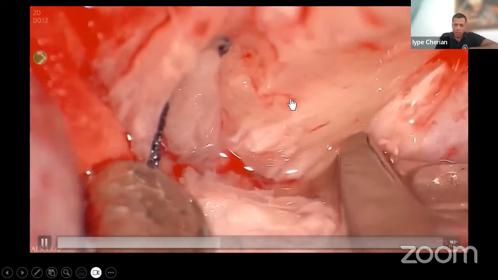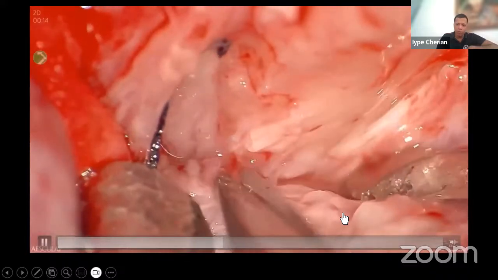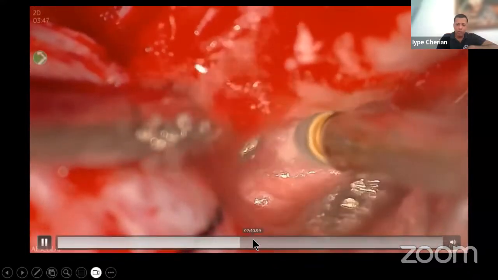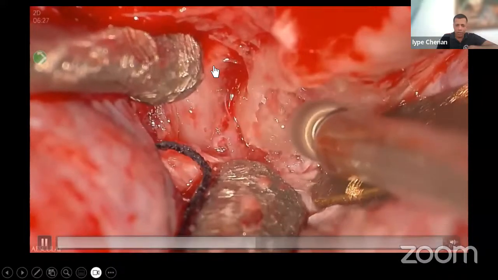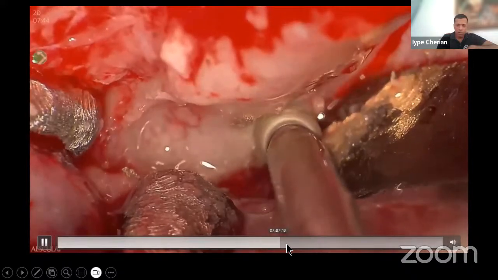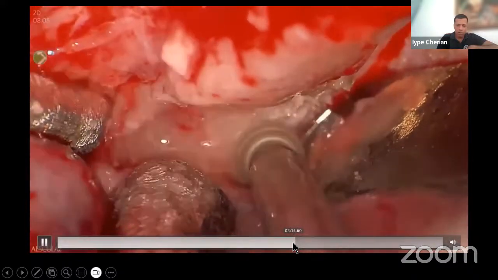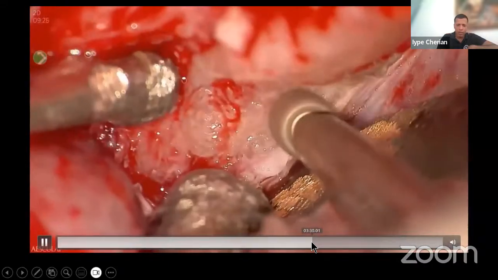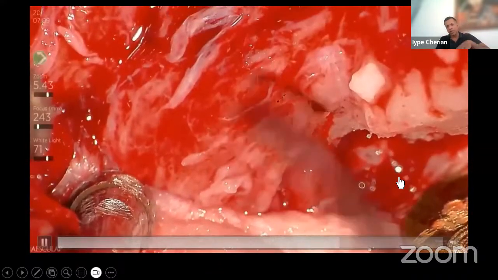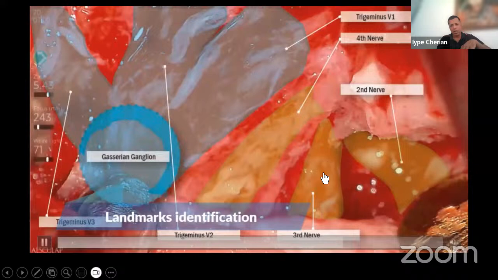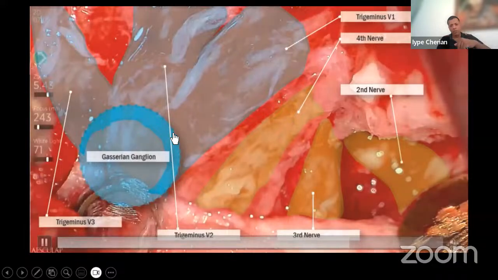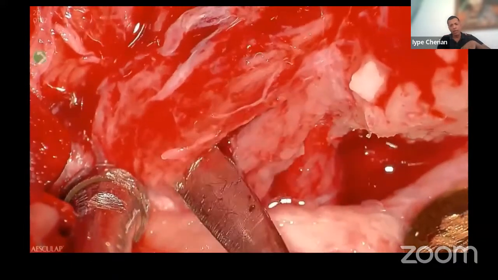And I'm releasing the optic or orbital roof. So using a 0.75 millimeter drill to drill out the clinoid process and the orbital roof, that's the third nerve. Taking off all that. Now you can see where the clinoid triangle is. That's second nerve, third nerve, fourth nerve, V1, V2, V3. All the tumor lateral to that is taken out. Then now we are going inside Parkinson's triangle.